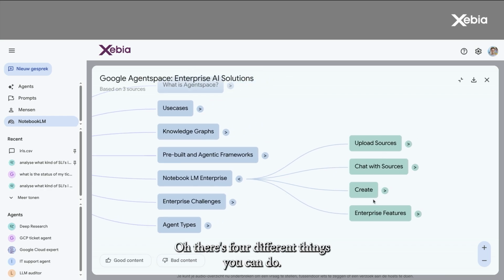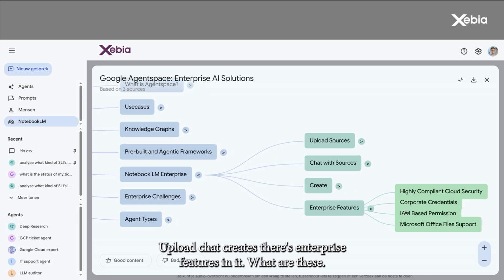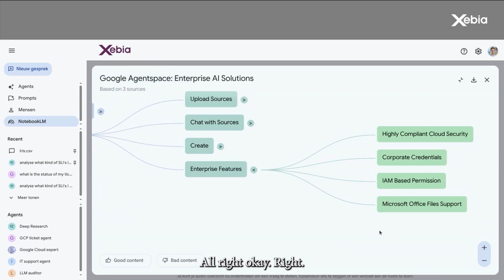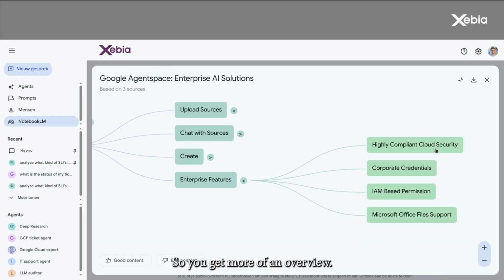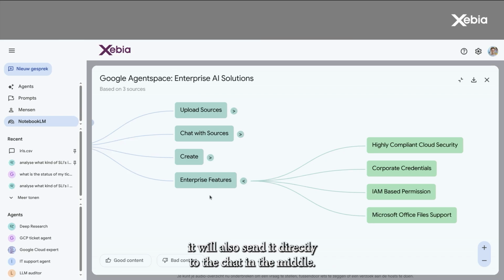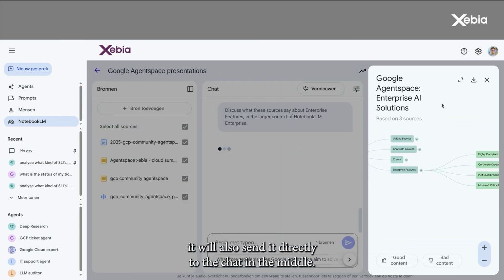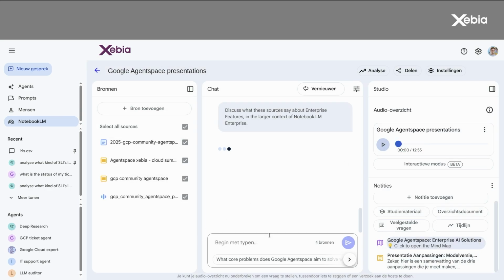Oh, there's 4 different things you can do: upload, chat, create. There's enterprise features in it. What are these? Oh, right, okay. So you get more of an overview, and if you click on one of them, it will also send it directly to the chat in the middle, and you will get a bigger explanation of one of these topics. So that's of course nice.